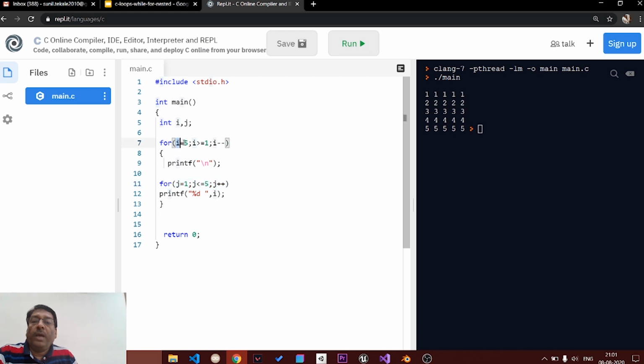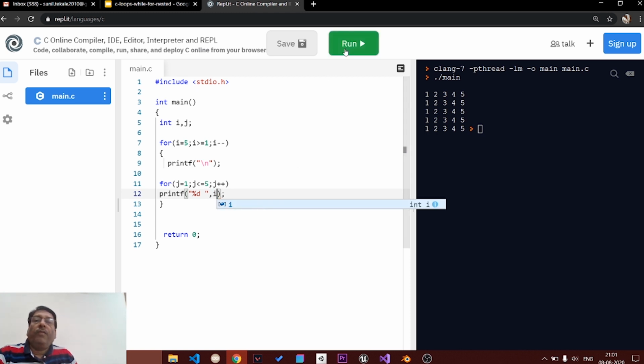The value of i here starts with 5 and j goes from 1 to 5. So if you print the value of j, you are going to get 1, 2, 3, 4, 5 for 5 times. So that's not going to have any change. But if you print the value of i instead, then you will get 5 for 5 times, 4 for 5 times, 3 for 5 times, 2 for 5 times, 1 for 5 times, and so on. That is how you are going to get the output.